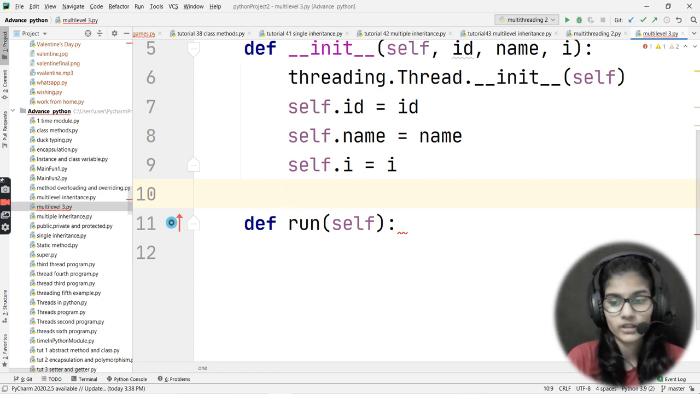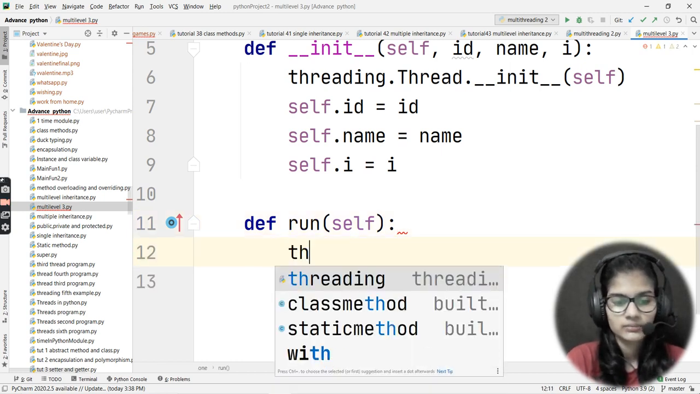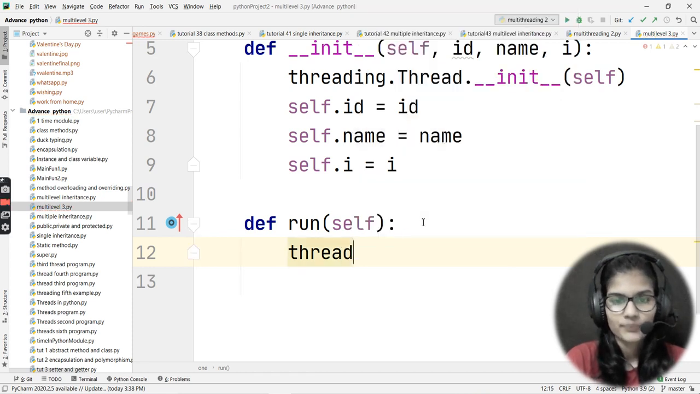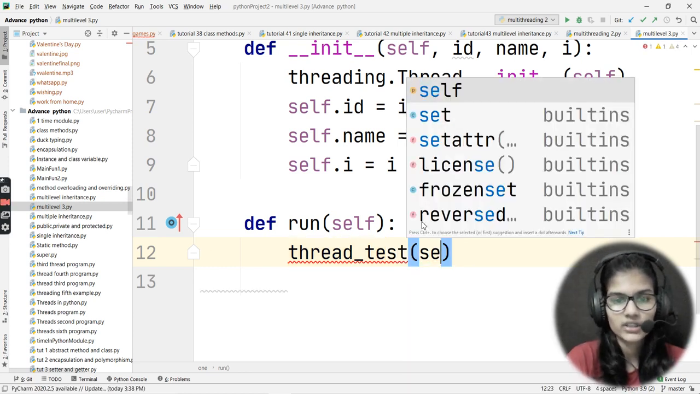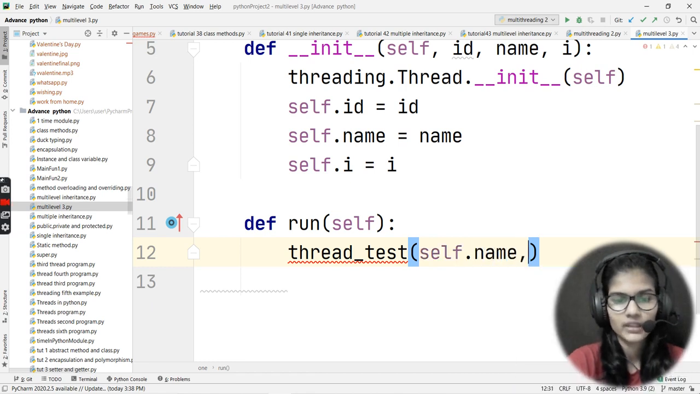We do not change out the function name, right? You remember we had already discussed this in great detail in the previous video. Now I would just write here thread_test, that is basically, let's say I'm going to test out my thread, and inside the bracket I would write self.name, I just pass a name here, comma.